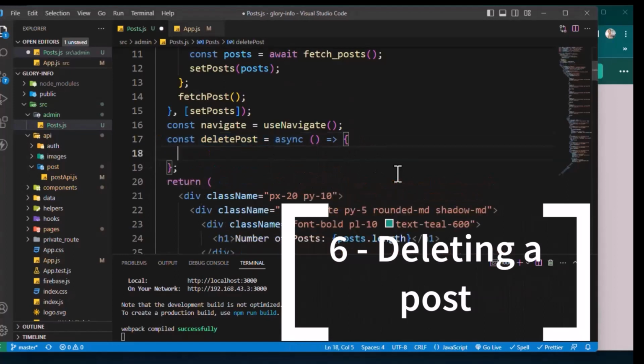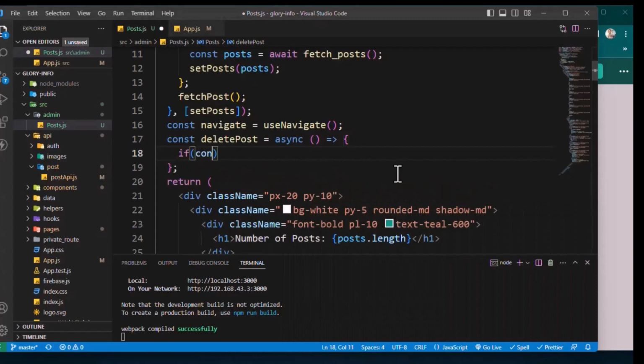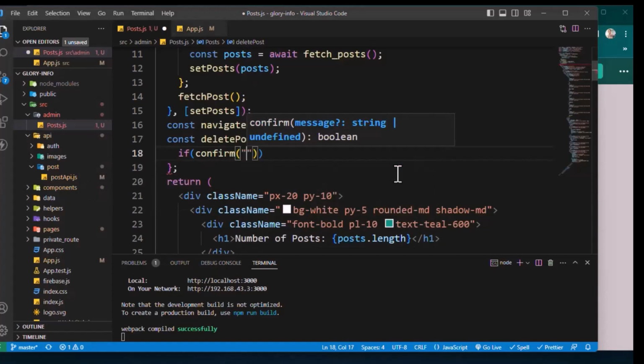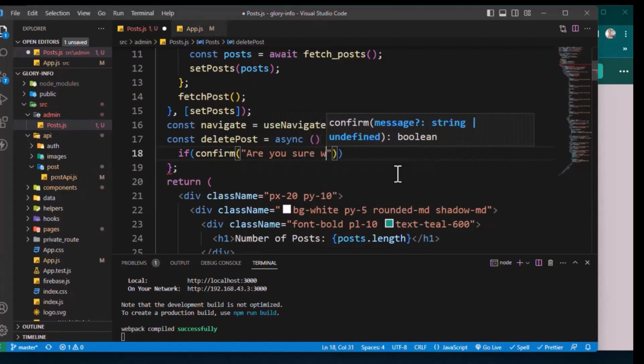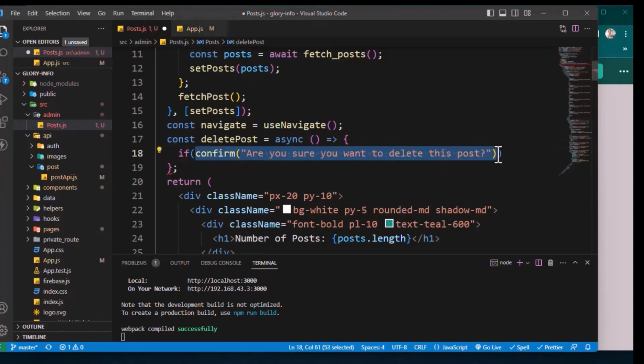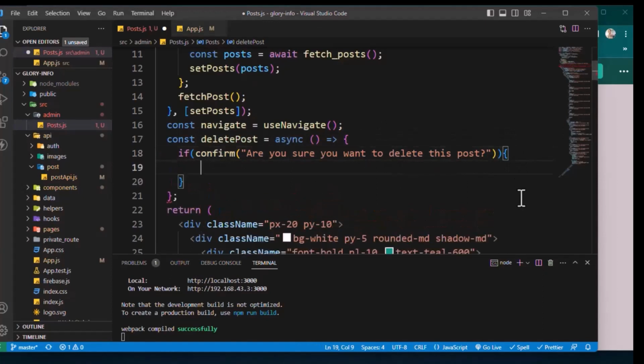We say first of all we will say if confirm. That's a JavaScript function. It takes a string. Are you sure you want to delete this post? Okay, so if this is confirmed, if this is true, because the confirm function returns a boolean. So if it is true, then we want this operation to take place.